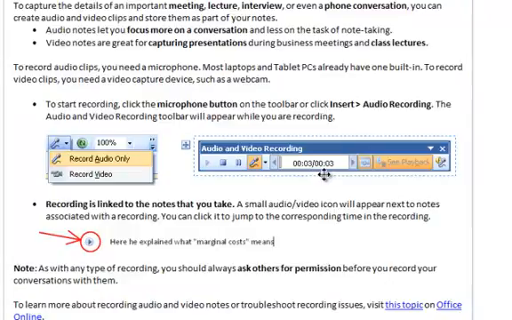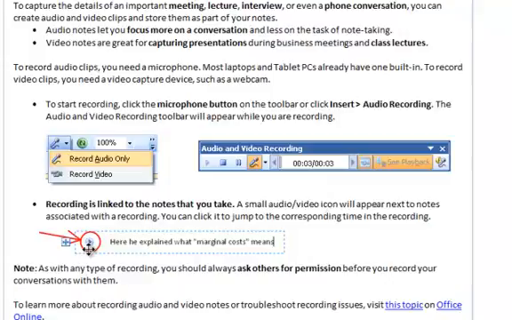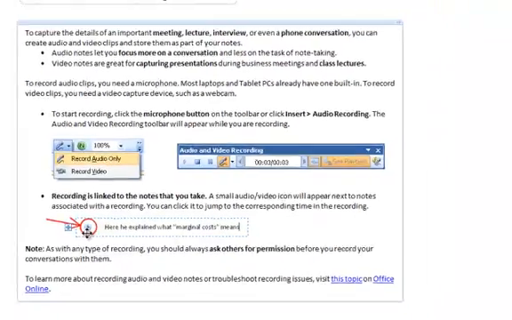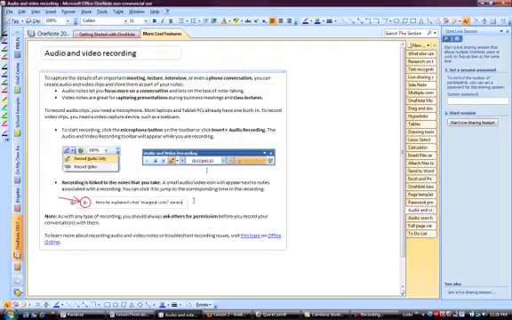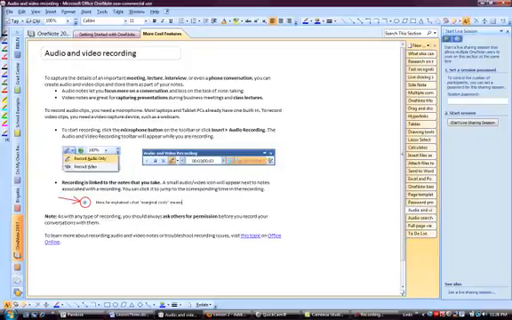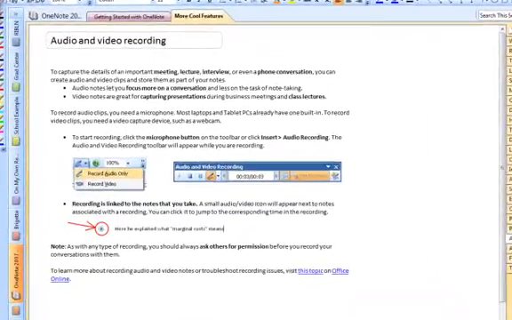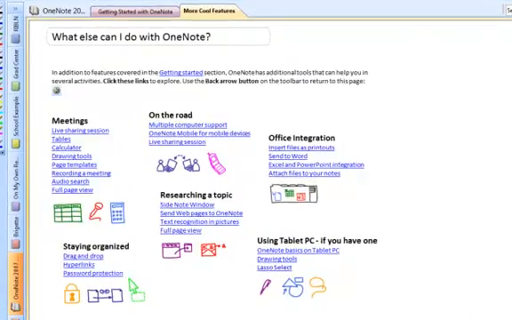Recordings are linked to the notes that you take. A small audio-video icon will appear next to the notes associated with the recording. You can click it to jump to the corresponding time in the recording. Just a note, as with any type of recording, you should always ask others for permission before you record your conversation with them.